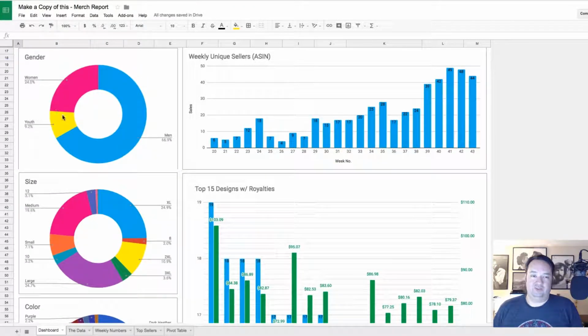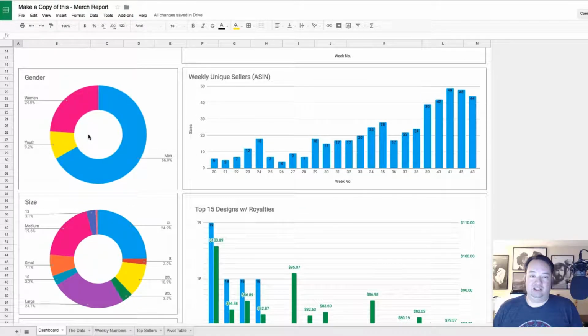I don't have it in here yet, but now I'm going to be adding a breakdown on product type now that we have it defined in that file as well on premium versus standard shirt versus long sleeve shirt, which is available now as well.